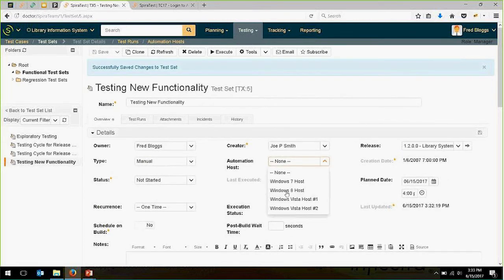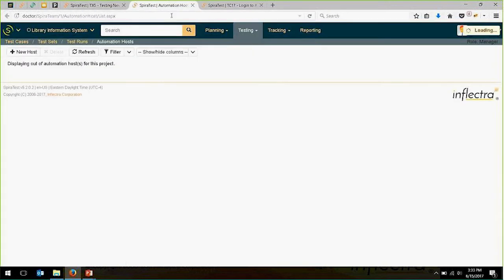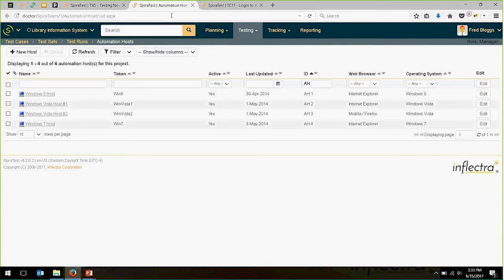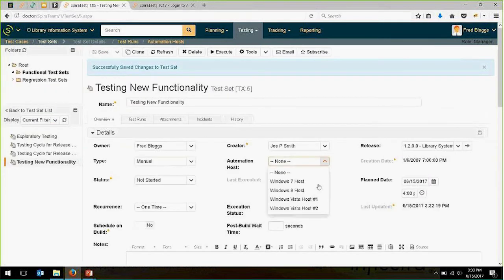You choose the machine name, and the machine names are all managed in this automation host section. We won't be spending much time on this today, but when we have a webinar on automated testing, we will be talking more about this. So keep an eye out for that webinar. Those are our list of machines, and that's where we would set it for automated testing.